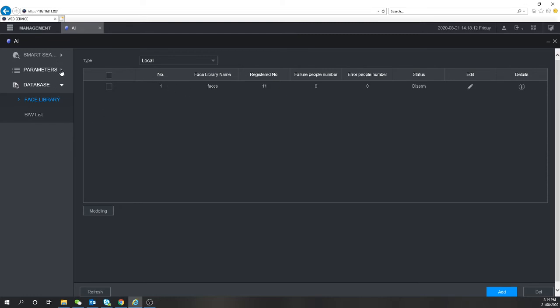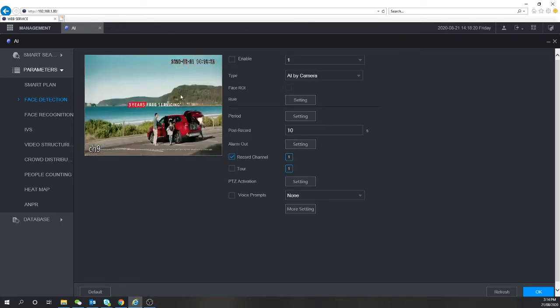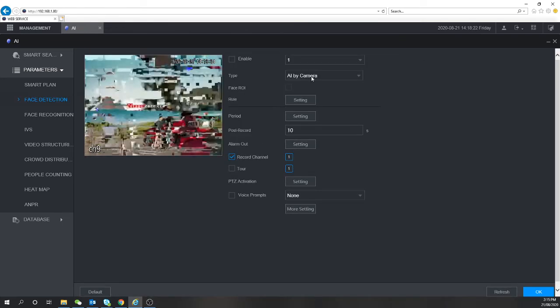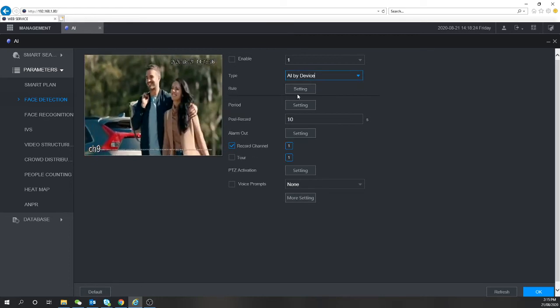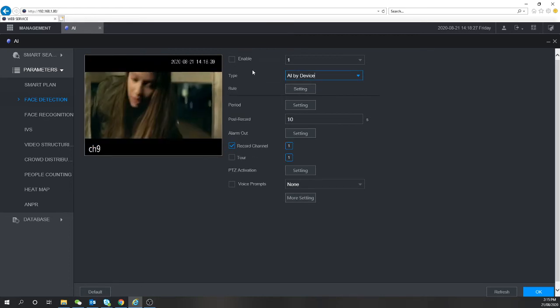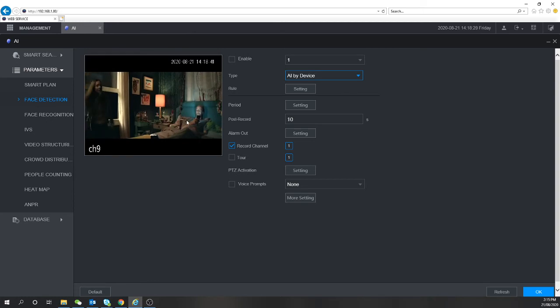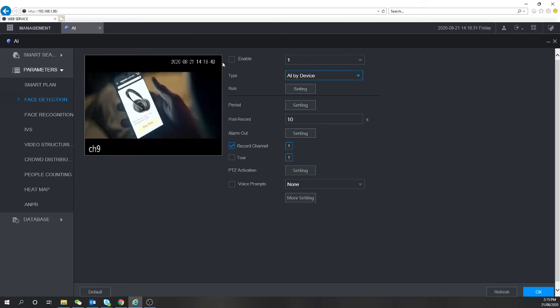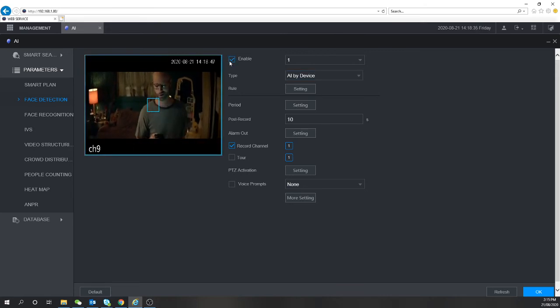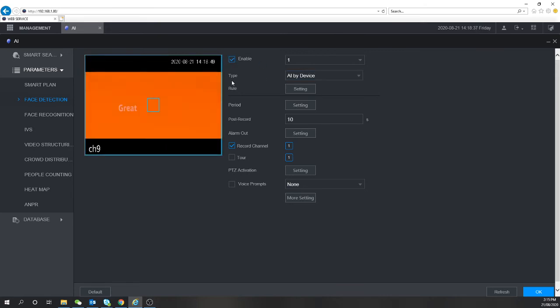Once we've done that and created a face library, navigate to Parameters, and we need to enable face detection. Since we're not using facial capture cameras, this detection is done by the NVR itself. You can see here I'm streaming channel 9, so we're getting a lot of faces coming through. Enable face detection by device.